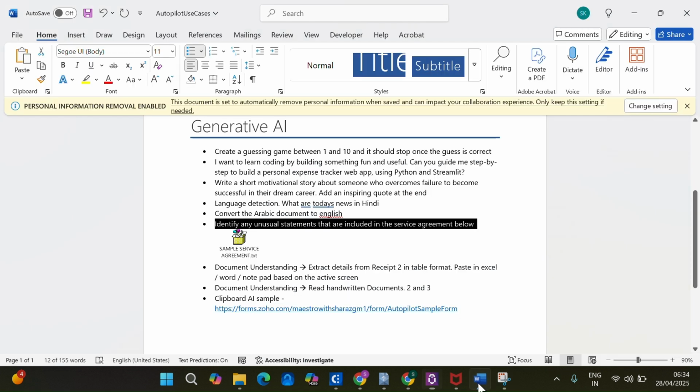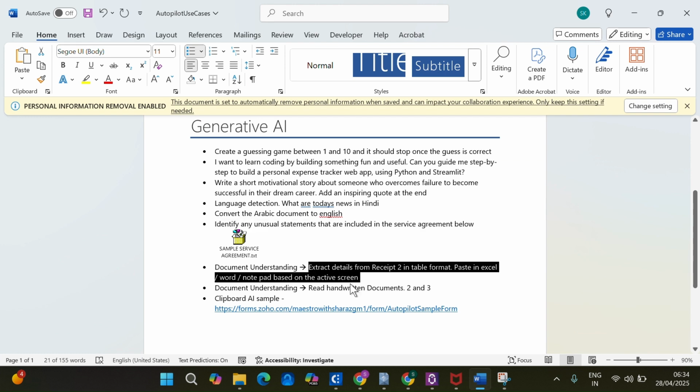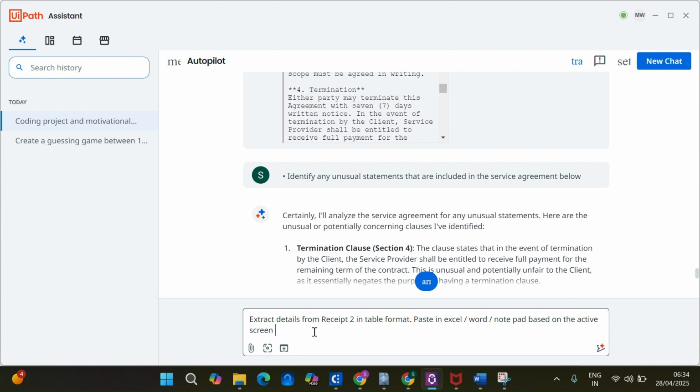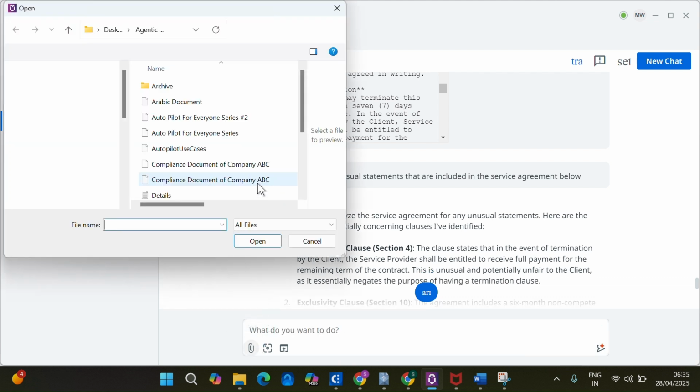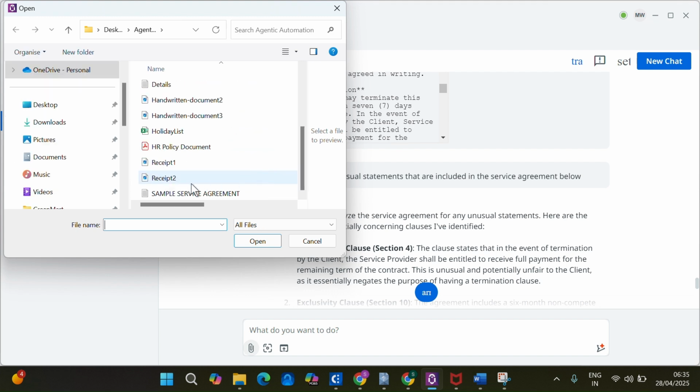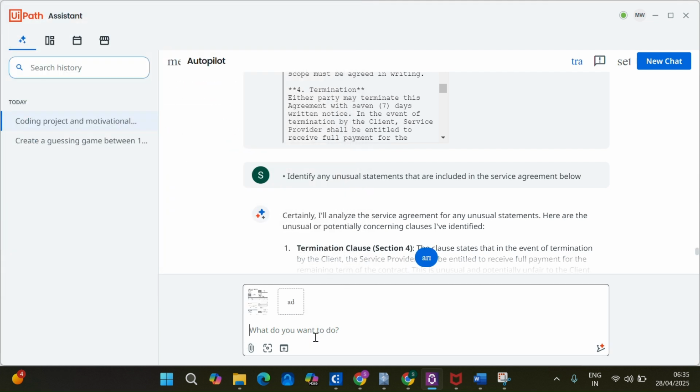So now, coming back to focusing more on document understanding, let's say I ask this question: extract details from receipt 2 in table format, and paste in Excel or Word or Notepad based on the next screen. Let's say I have a receipt here. I'm attaching that file. You will see soon how it looks. I'm telling it I need to extract table details from this receipt.